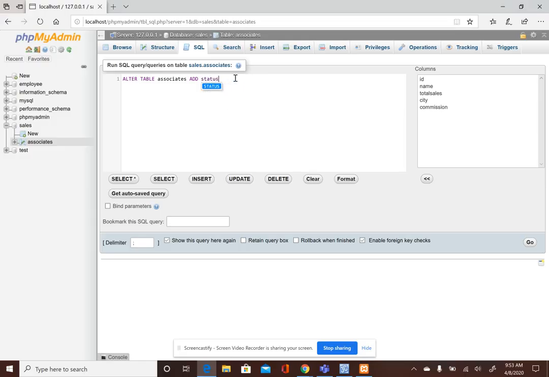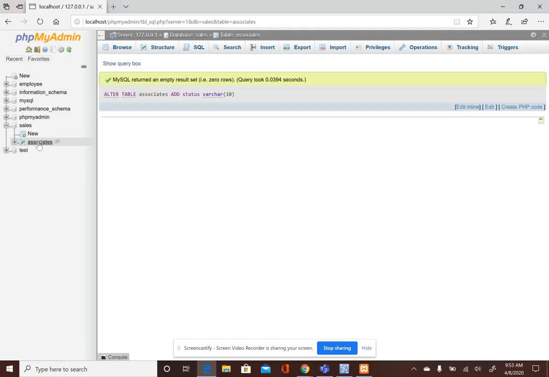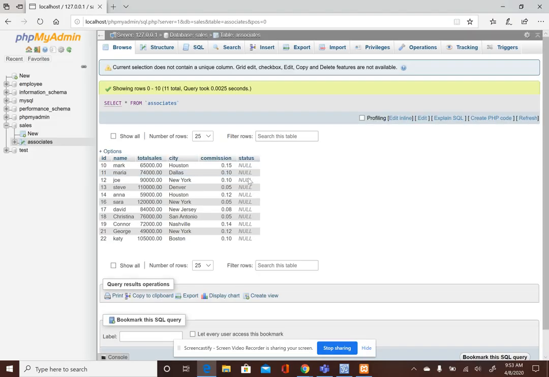So you can add status, but you have to specify the data type, because every field comes with a data type. So I'm going to put varchar, and then say only 10. I don't need more than 10 characters. By default, you can have a null, because there are no values, you can add them later. But this is how you add. So you click go. As you can see, when you click on the table, a new column was added. Of course, by default, it's null. You can add the values.